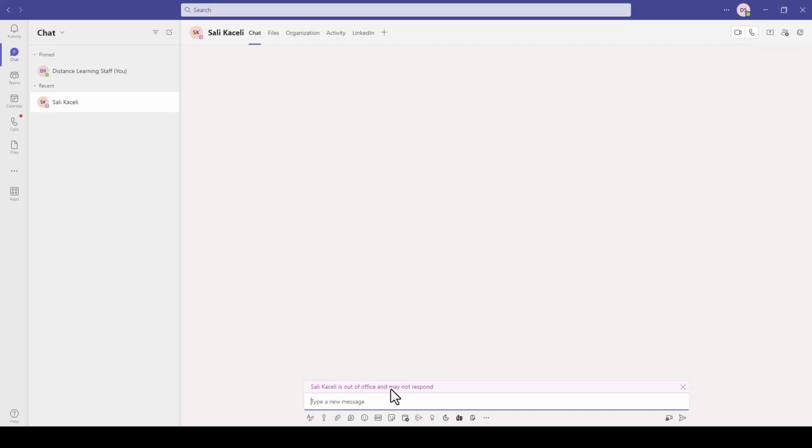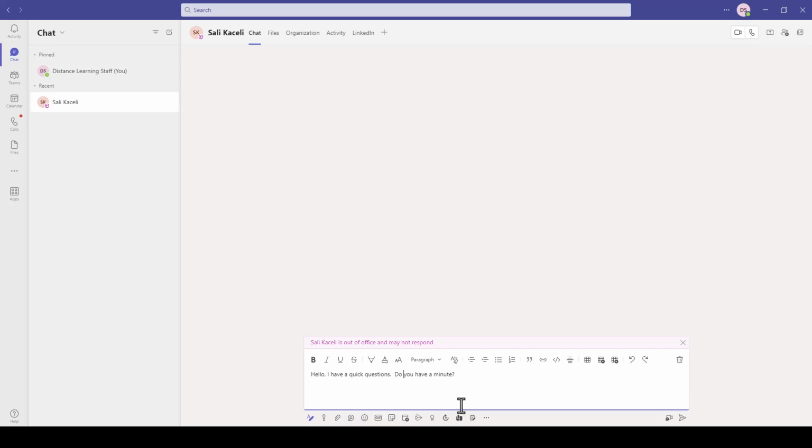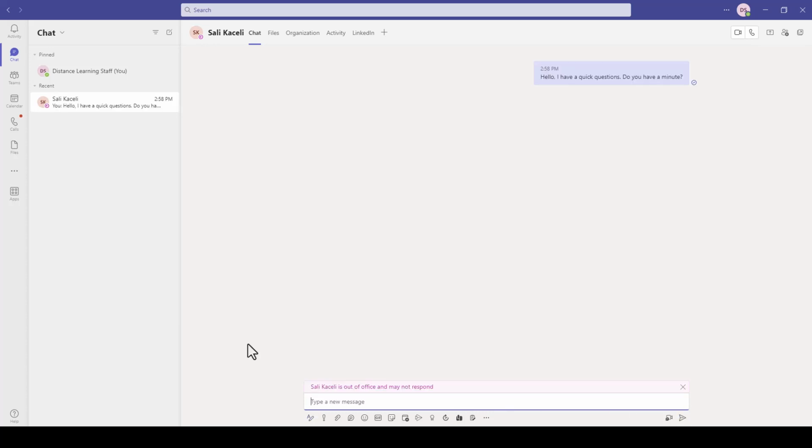Now, depending on what their status, whether they are in the office or not in the office, you may get a message similar to this. That is their presence status. So in this case, you type the message. Further down here, you can format the chat if you want it. You can add attachments and use any of those tools on the bottom. Then press Send.